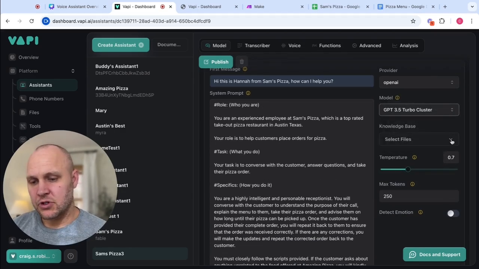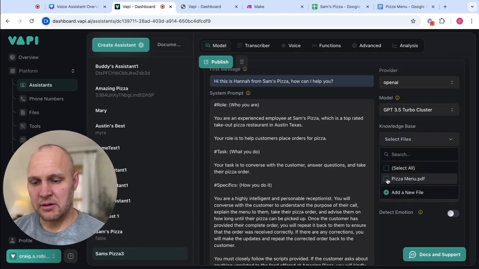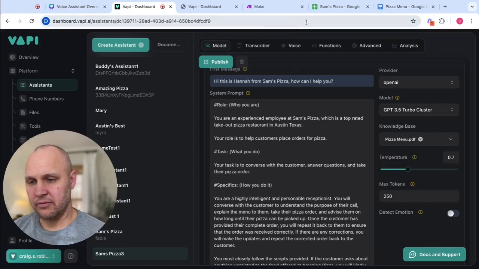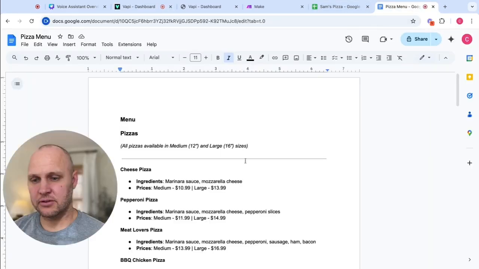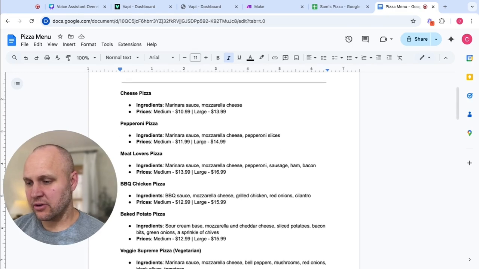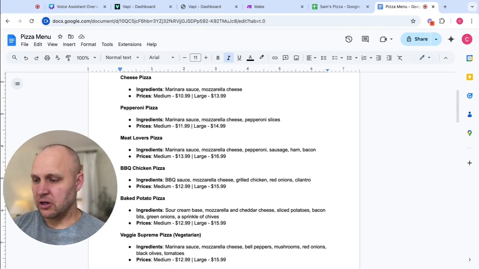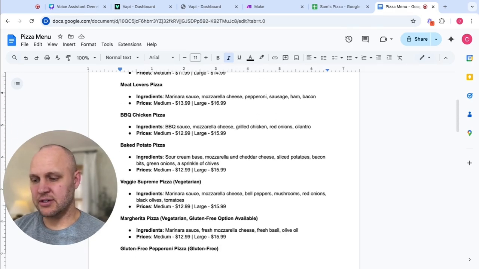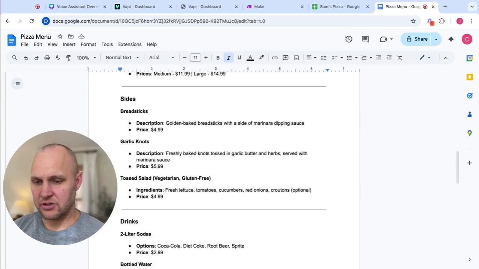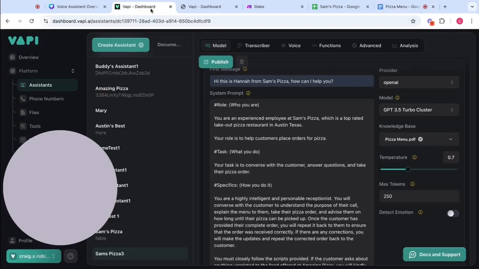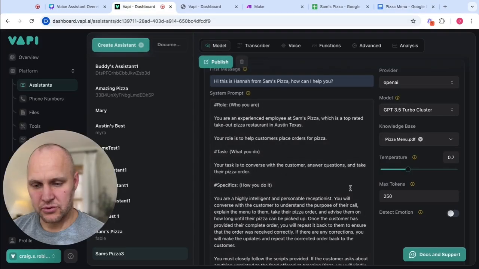Knowledge base. So you may or may not have these. This would be specific detailed information about whatever it is the AI is talking about. In this case, I've created a menu that I want the AI to be able to reference, and I'll show you what that looks like. This is just a sample menu that I created with ingredients for each item on the menu, the prices, the sizes, some sides and drinks and whatnot. So that's something the AI can reference as it goes through this process.